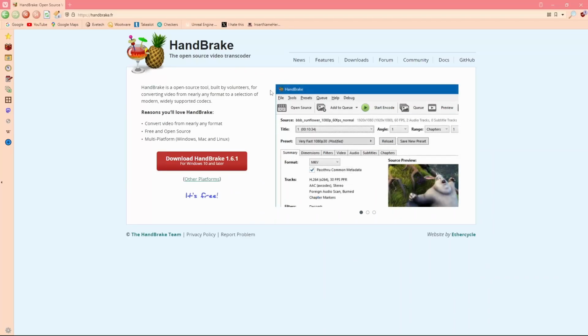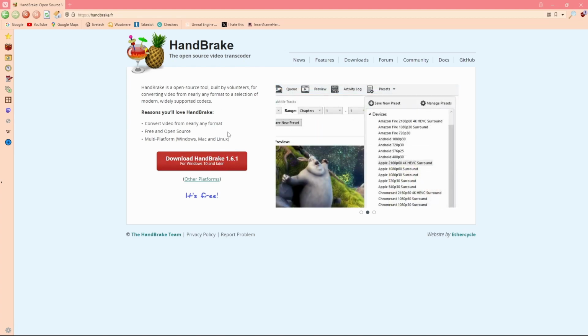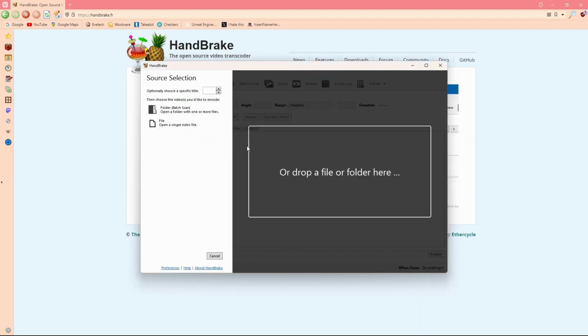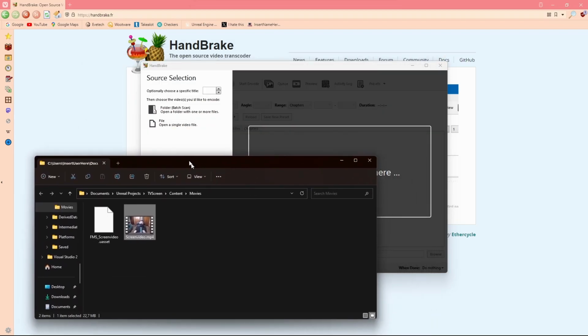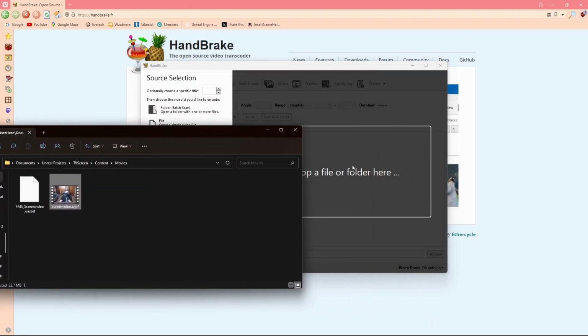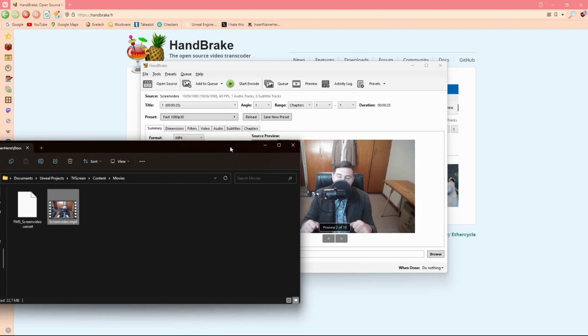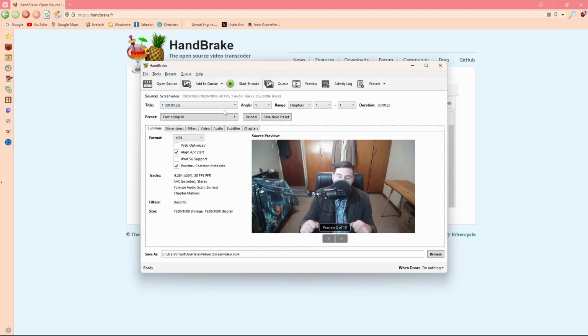So here's the website. I'll have it linked down below. You can just go ahead and download and install Handbrake. Like I said, completely free and open source. And once you have that, you can just open it up and you can drag your video file into Handbrake. And so this is where we'll actually encode it to work.